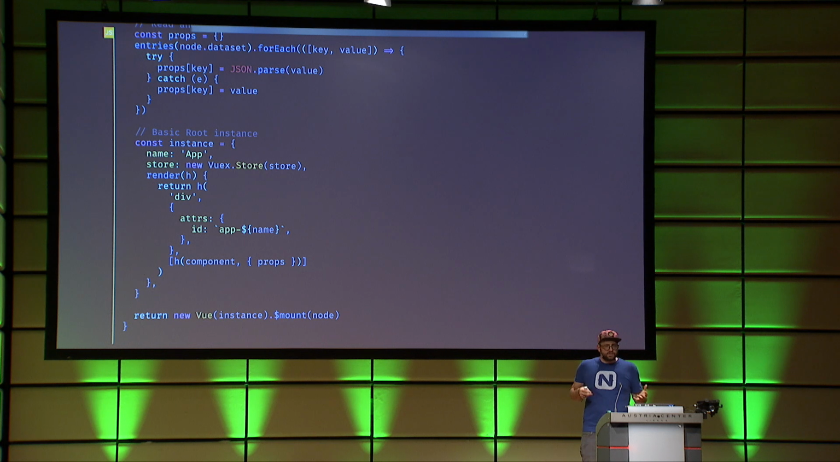And now we're at the interesting part. We now want to launch our application, our Vue instance. So what we do is we call a new generic instance that we call app. We pass in the store that we actually want to use, and then we render just the component on the page that we want to use.